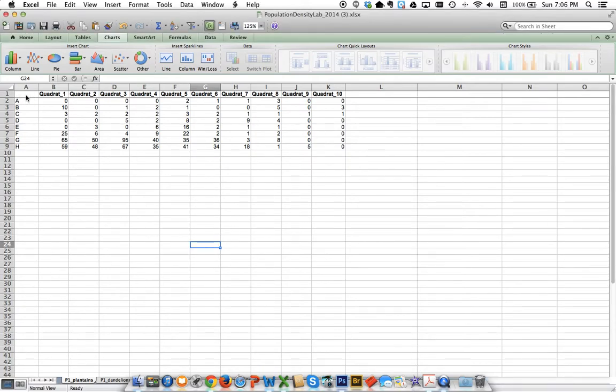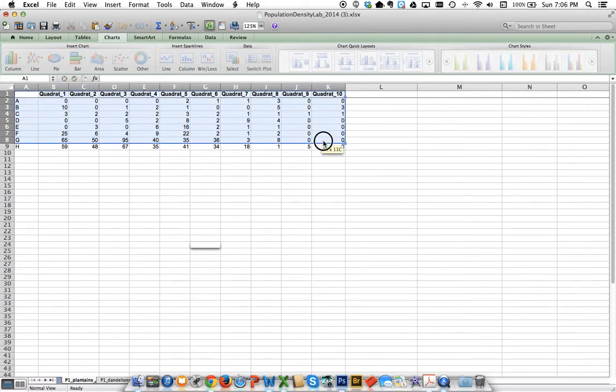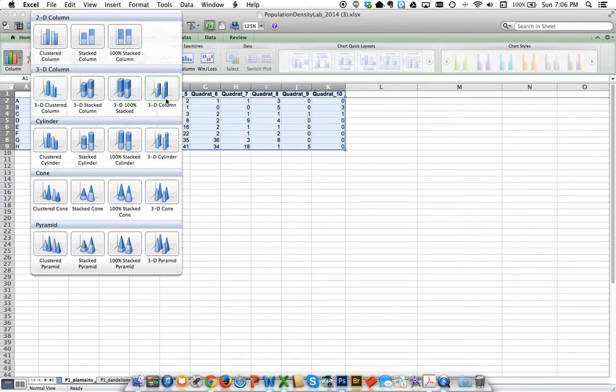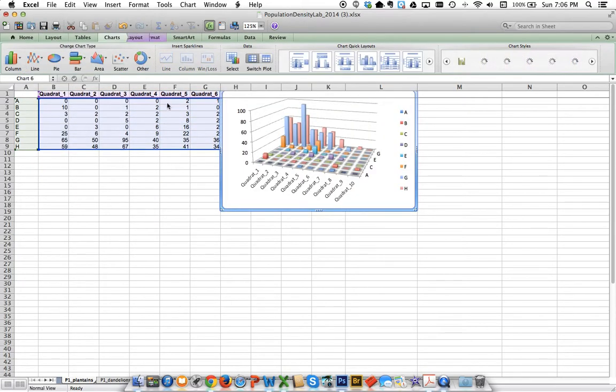First thing I'm going to do is select all of the data in the group. Notice that I've also got the quadrats included, the labels are included. Go up to the Charts tab, under Columns, choose 3D Column, and you'll see that it automatically creates a graph which has a column that shows the density based on its location on the field.